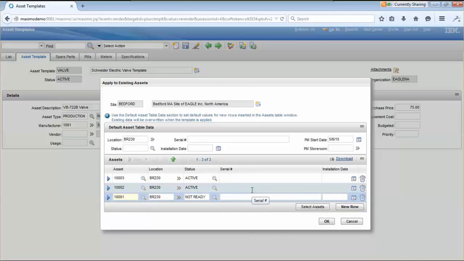So the serial number is referenced here. This basically just allows you to update the serial number. If the serial number is already recorded on that asset record, by entering a new value here, this will just replace what's been recorded. Otherwise, if you leave this field blank, it will just continue to accept what's been recorded on the asset record initially. The same goes with the installation date. It will accept the value that is currently on the asset record.